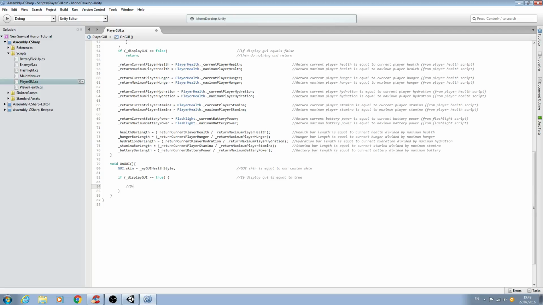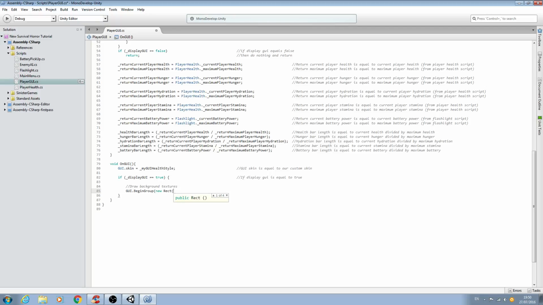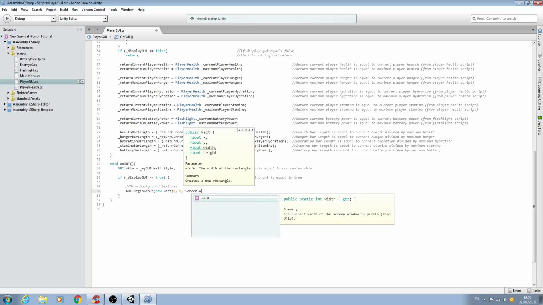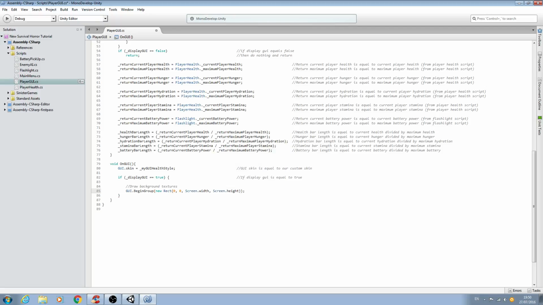So I'm going to start with a comment, and we'll say exactly that: draw background textures. So GUI dot, and we want BeginGroup. We'll open brackets, we want of type new Rect, and we'll open brackets again. And what we're going to say is 0, 0, so the group begins right in the corner of the screen, and we'll say Screen.width, and we want Screen.height, and then we can close brackets twice, and we'll close the line off.